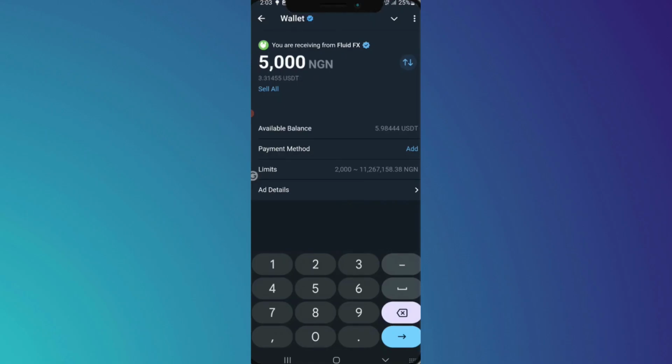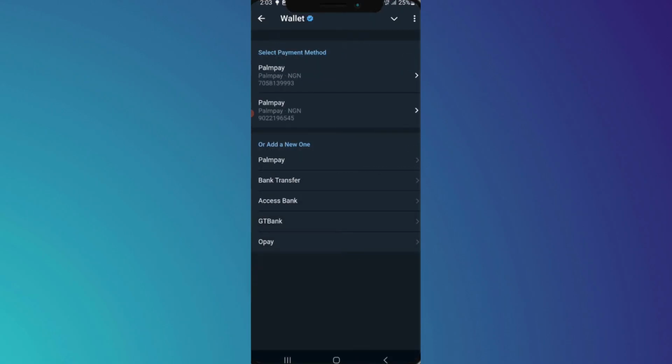Once done, tap on sell, and the next thing we need to do is add a payment method. As you can see, you can add a new payment method if you don't have one. Just input your bank details and then confirm the details. As you can see, I already have two bank payment methods, so I'll just select this first one.